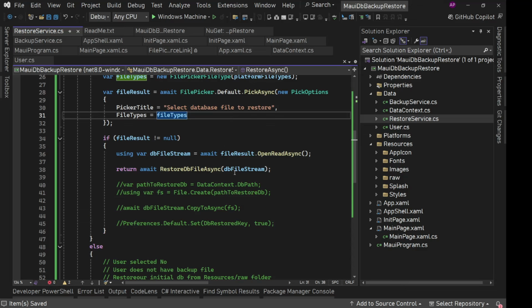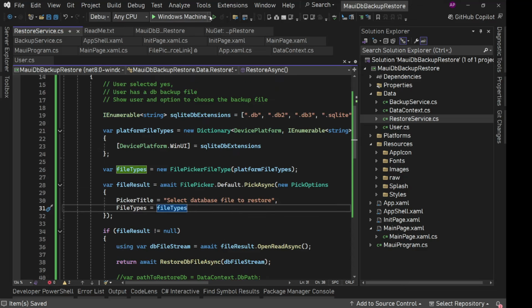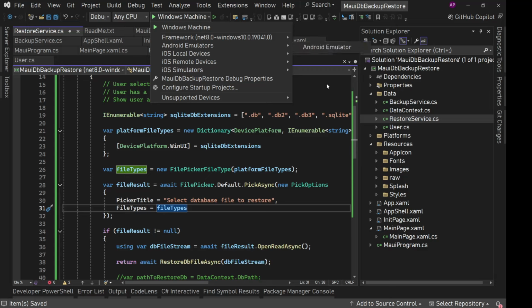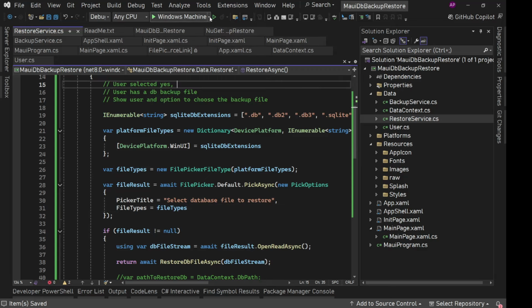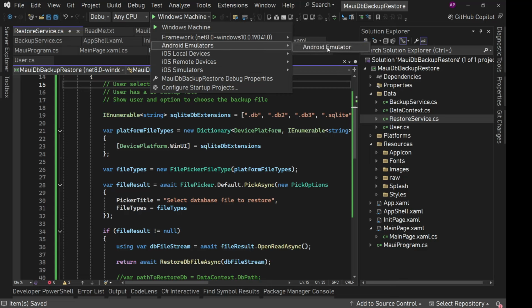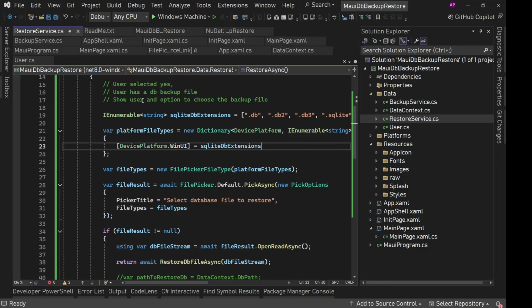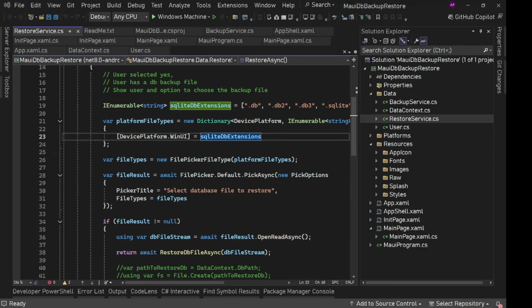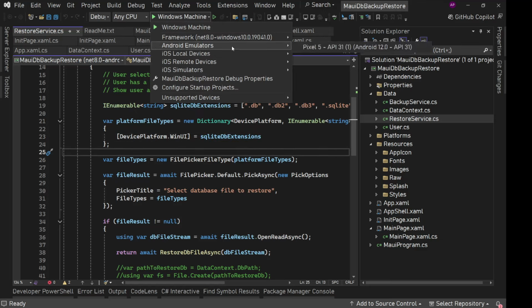So now this is fine on Windows. Let's quickly try it out on Android. Android emulator, and it is not showing emulators. Let me close the Visual Studio and open it again. I have closed the Visual Studio, open it again. Let's see if this time we can see Android emulator. Yes.